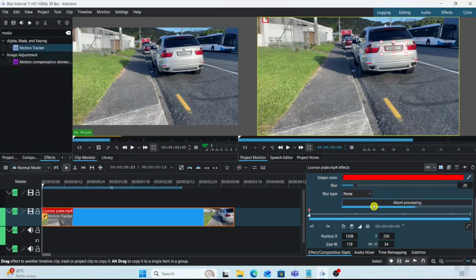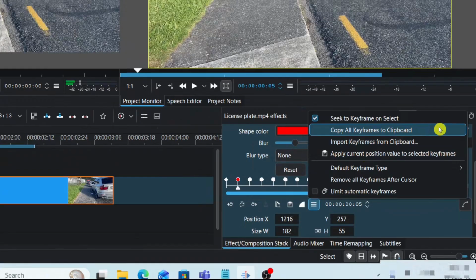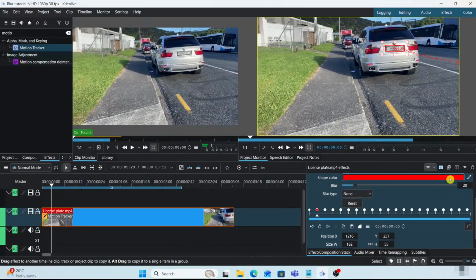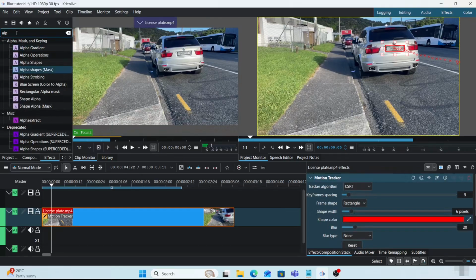When the processing is done, click the hamburger menu icon and select Copy all keyframes to clipboard. Now the motion track path and bounding box geometry is copied to the clipboard. Next step is to apply a mask. So drag and drop Alpha Shape mask to the clip.